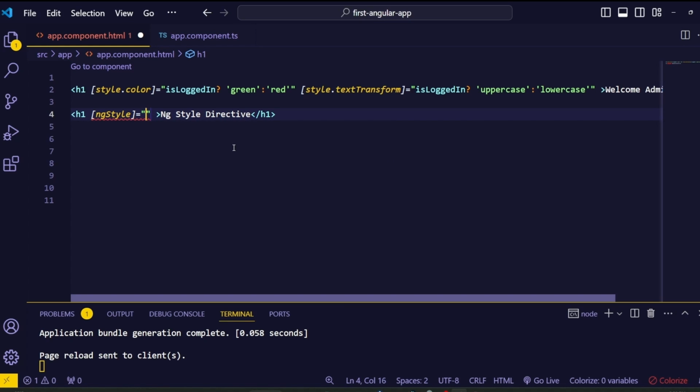After this, we have to pass the conditions and the styles that we want to apply. So guys, in this ngStyle, we have to pass the values inside of an object. So simply open and close curly brackets. So inside this, first we have to pass the CSS property. So first I want to set the color. So the CSS property is color. Pass this inside of quotes, right? Next, add a colon and pass the logic, which is the isLoggedIn variable.